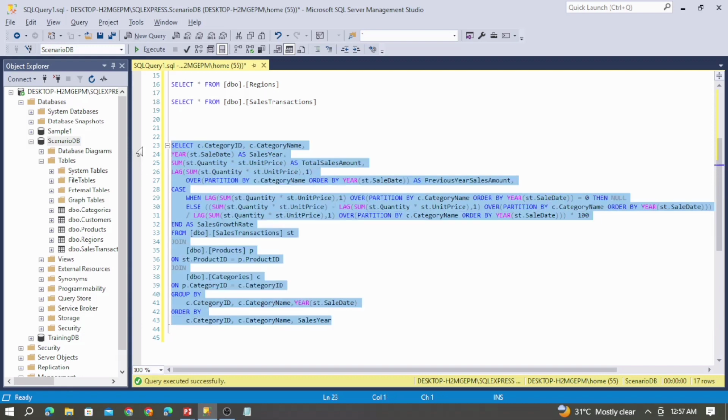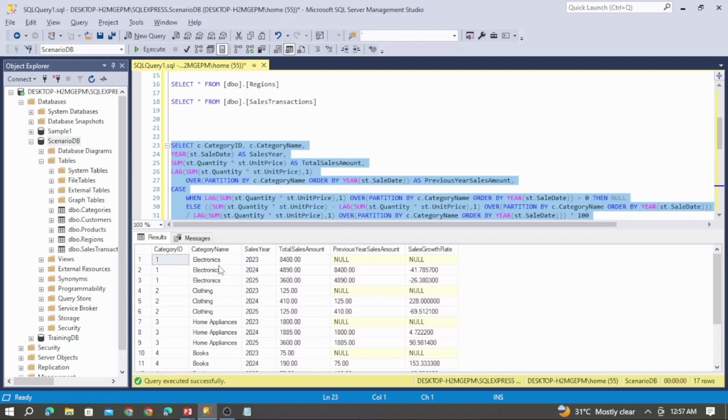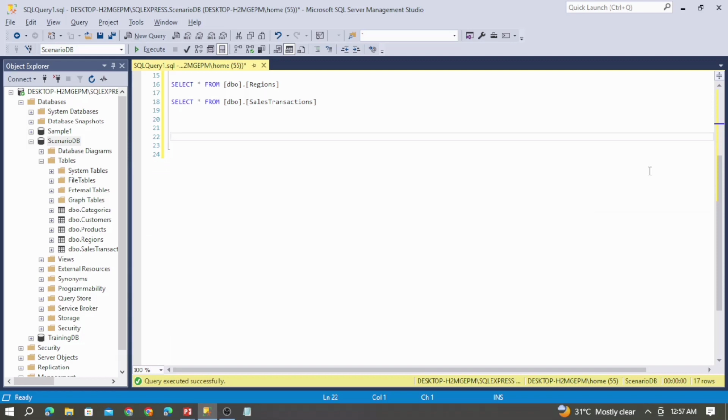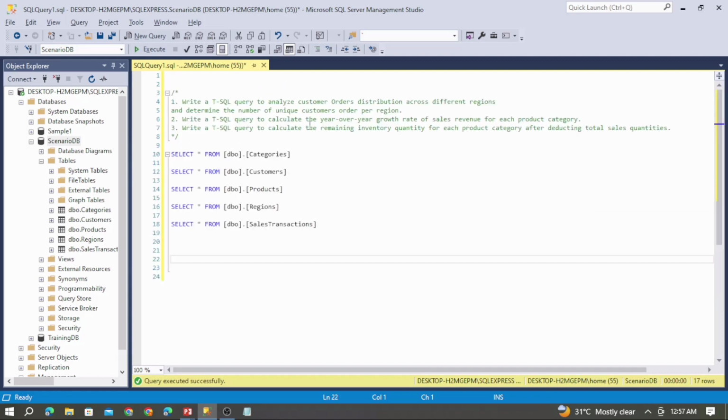So we got the year on year trend for each product category based on the previous year to the current year. So we have completed the second question. Let us get into the third one.